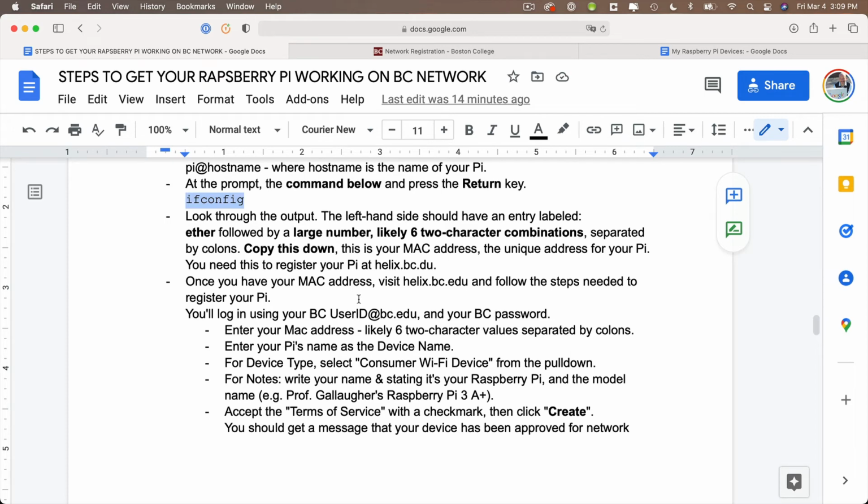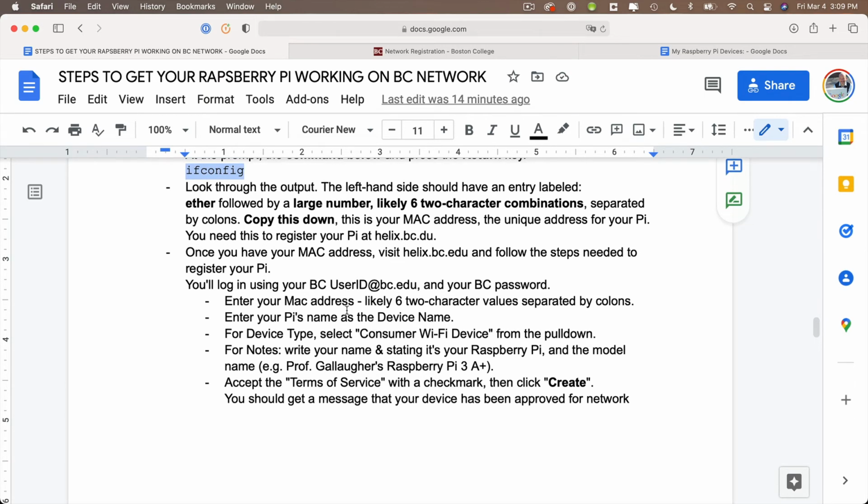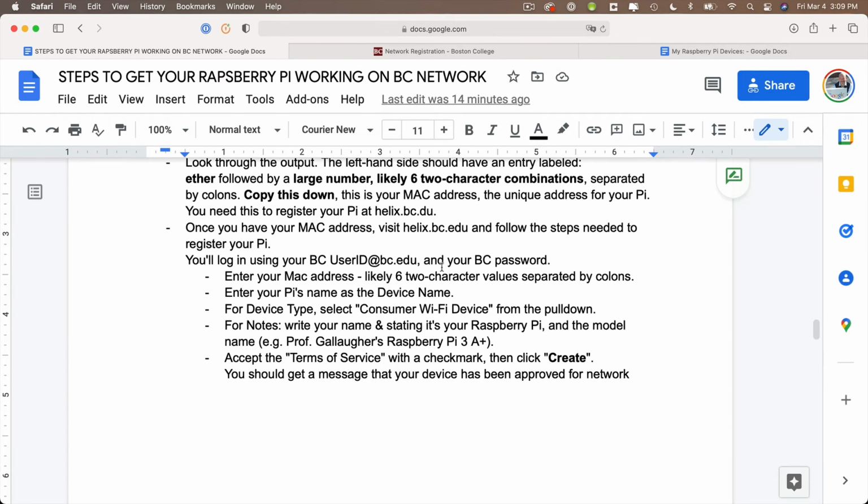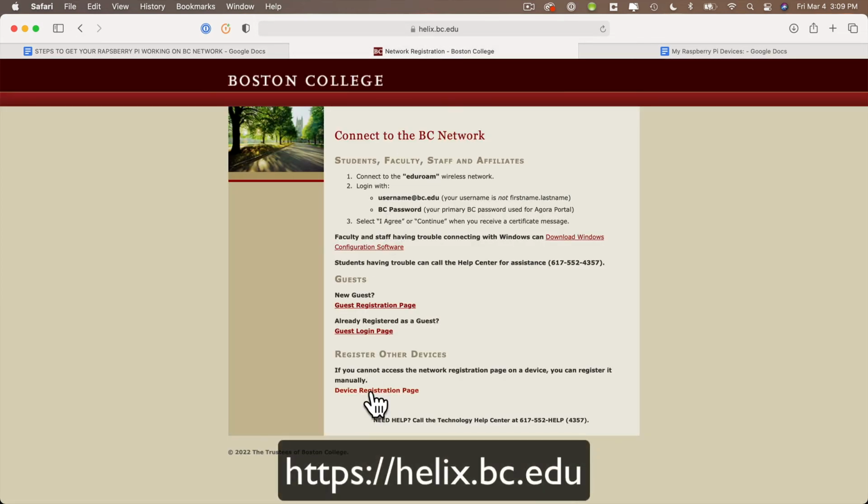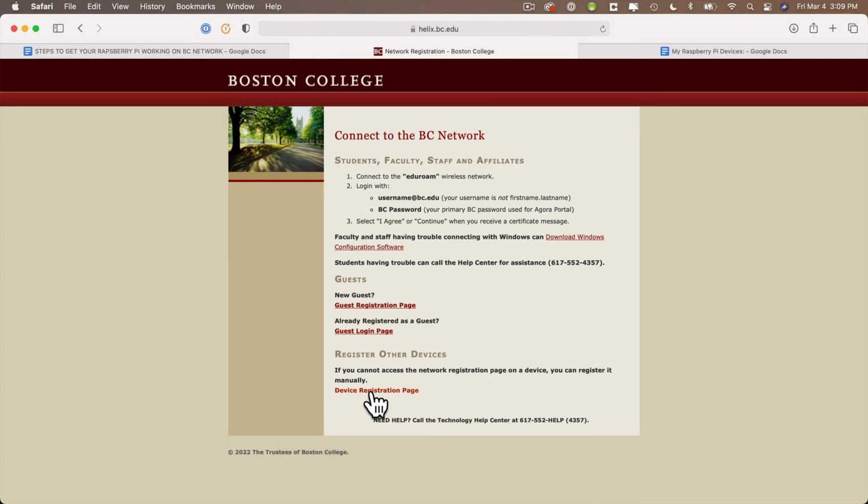Now, this step is going to be specific for my university, Boston College. At Boston College, our students register their consumer devices like Raspberry Pis, but also game consoles and smart speakers at a website called helix.bc.edu. So for my students, go to this site. Students on other campuses, check with your help desk to figure out how you register such devices.